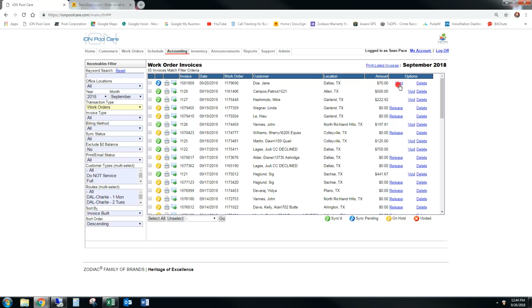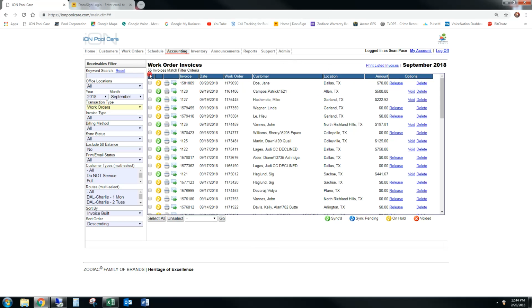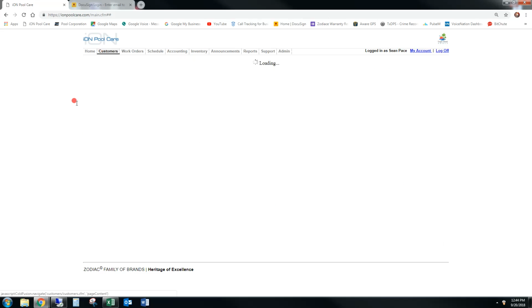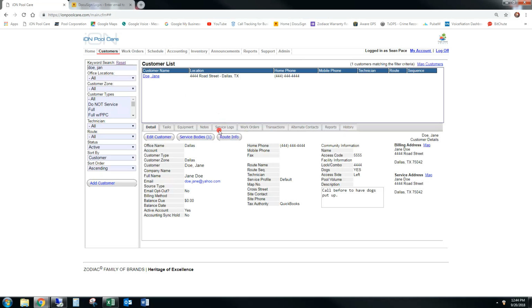I don't want to cancel that. I do want to hold it. I'm not pushing it right now. Hit the hold button, bam, it goes back to yellow. It's not ready to go to QuickBooks yet. So at this point, we need to actually create the quote that's going to the customer.